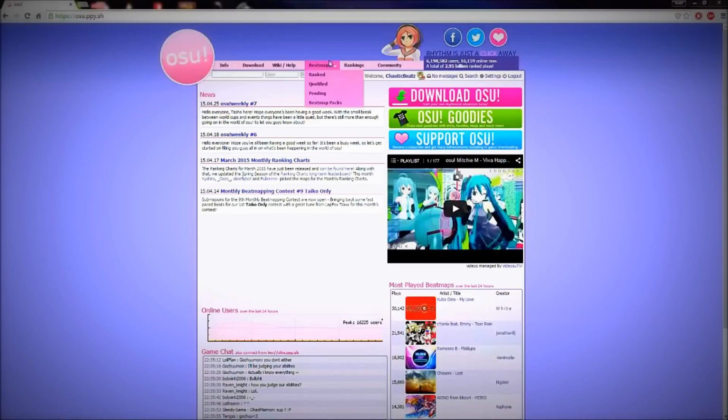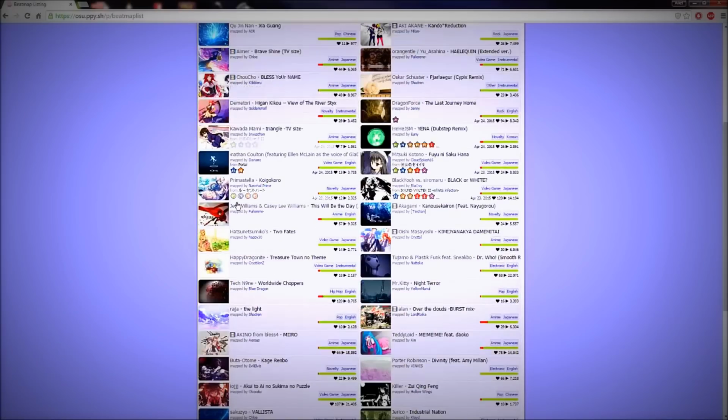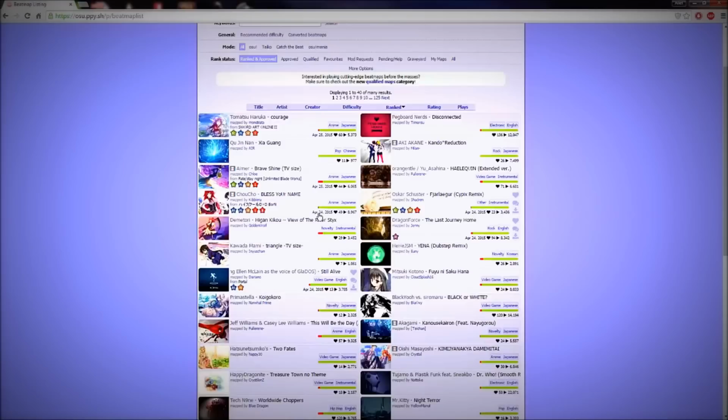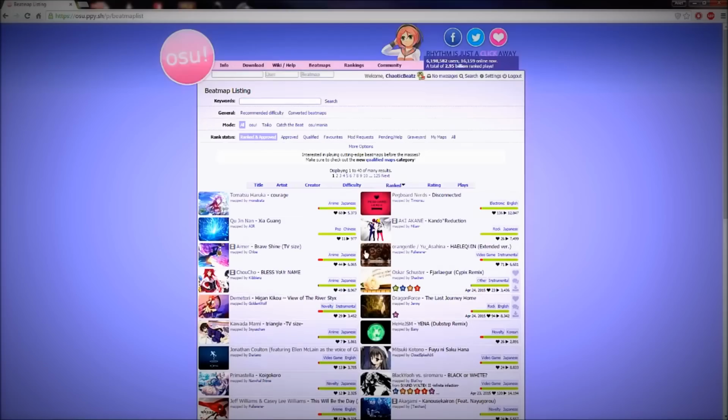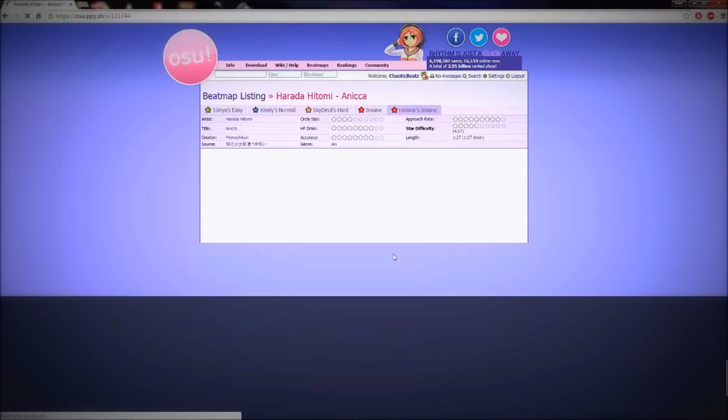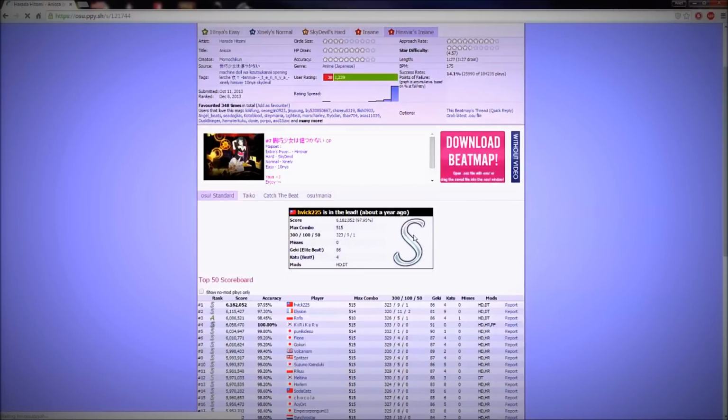And then afterwards, just go to beatmaps, and there's a whole lot of lists of beatmaps that I already made, but right now there isn't particularly what I want because there's just too many options. So I'm just going to search for what I want, which is Aneka by Hirota Hitomi. And yeah, this is the beatmap that I wanted, and I'm just going to click it. And basically, here it is.